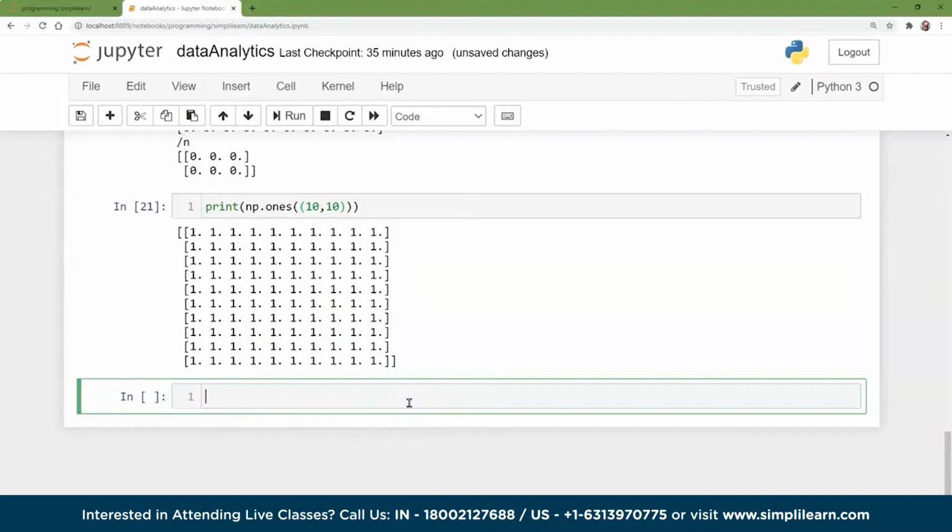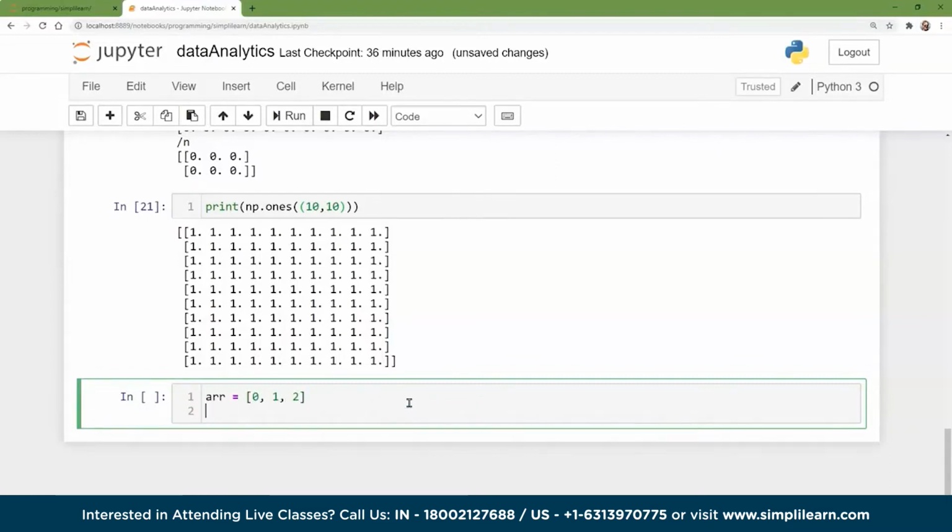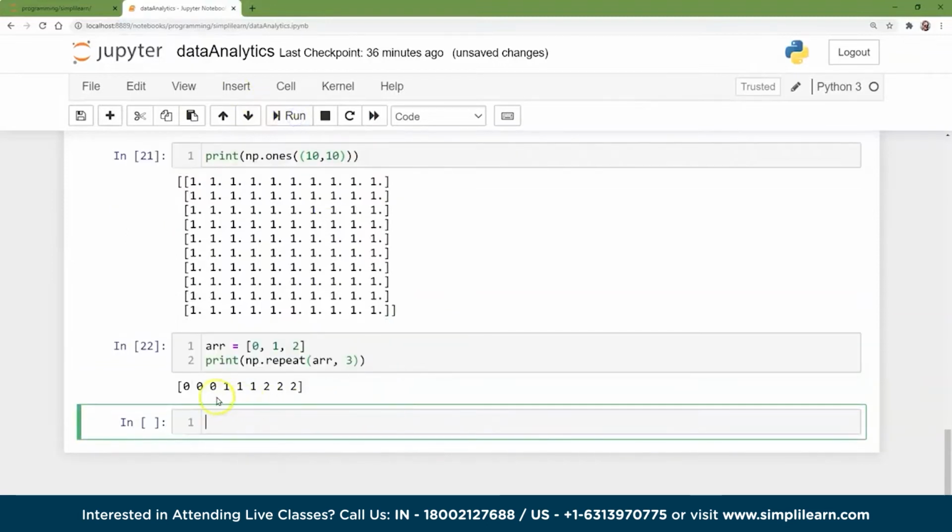And you can also do something like create an array. We'll do 0, 1, 2. And then in this array, we'll print it right out. We want a repeat. You can do a repeat of the array, let's repeat it 3 times. So there's our repeat of an array, repeat 3 times. And if we run this, you'll see we have 0, 0, 0, 1, 1, 1, 2, 2, 2.